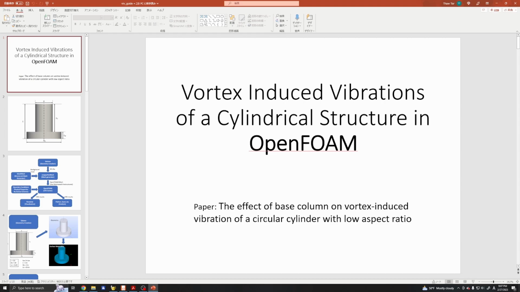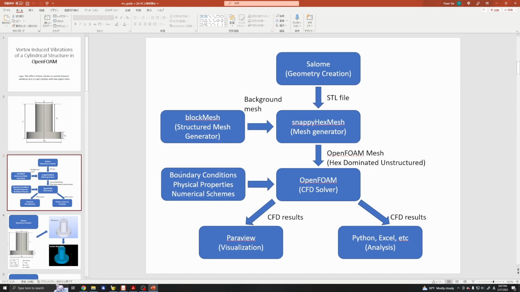Welcome back. In this video, I will show you how to create simulations for vortex-induced vibrations with a turbulence model in OpenFOAM. In the previous videos, I explained how to create the geometry, the blockMesh, and the snappyHexMesh to generate the OpenFOAM mesh, and how to set up the boundary conditions, physical properties, numerical schemes, etc. And I also explained the post-processing, especially ParaView, and also how to extract the CFD results.